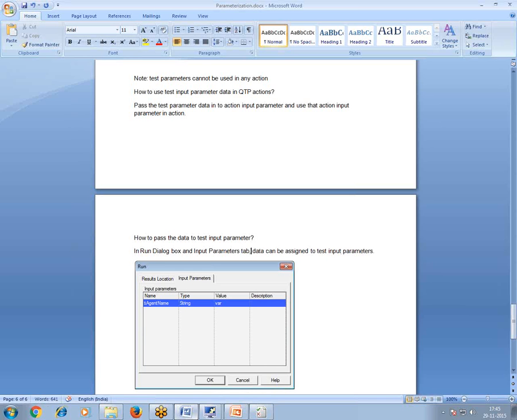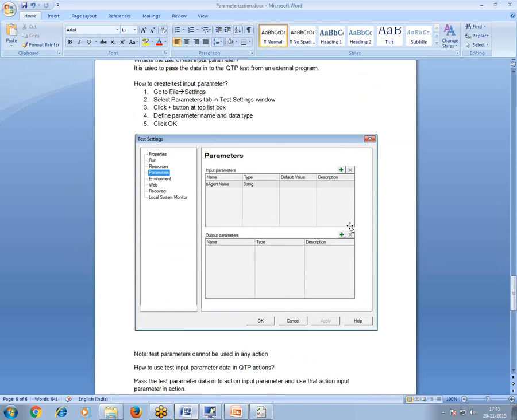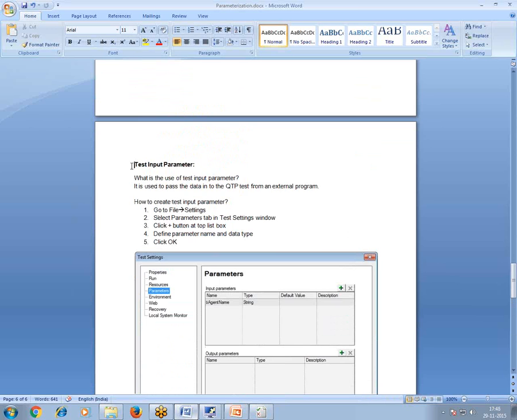Data can be assigned to test input parameters. So all of you clear about test input parameters? But this concept, we don't use in the normal QTP automation projects or automation scripts. Where will it be useful?